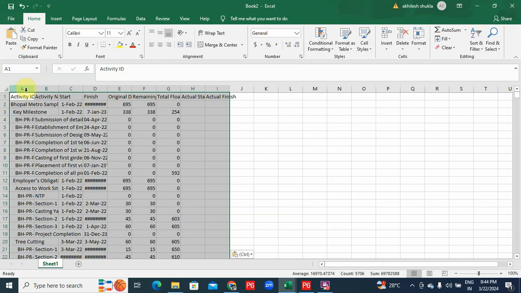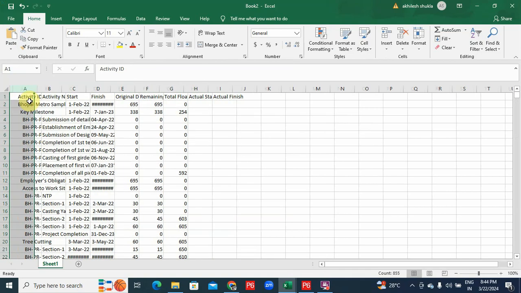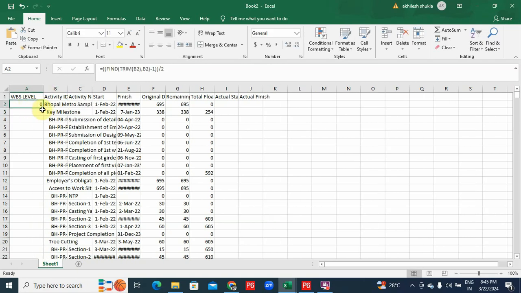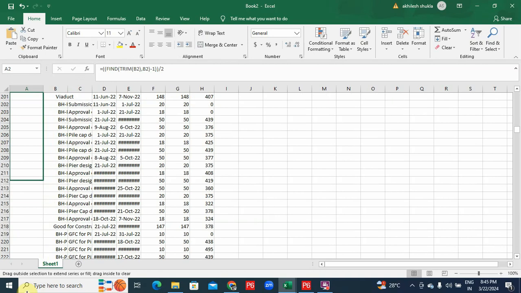Now I am going to add one more column and I will name it WBS, and now I will use a formula: equal to two open brackets, find open bracket, trim, then I will select column B2, close, comma, B2, close, minus 1, 2 times bracket close divided by 2. So here you will get a WBS level. So I will fill it down for my whole activity.